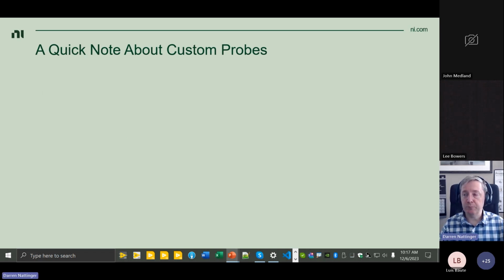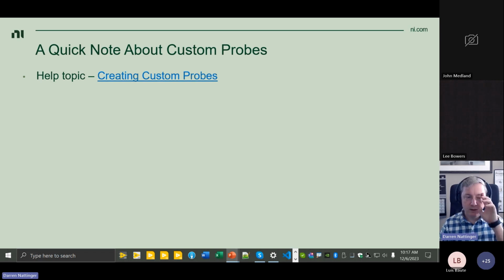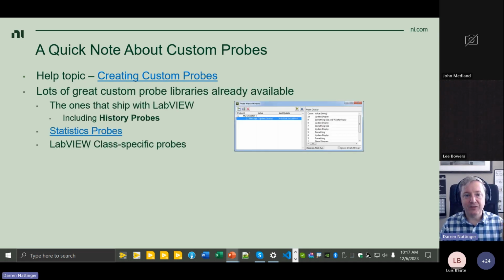All right, so I want to talk about custom probes real quick. Those are another way that you can augment the LabVIEW editor. Obviously, we have a help topic for creating a custom probe. And the thing is that you should never need to create a custom probe from scratch because there are so many great ones that ship with LabVIEW already.